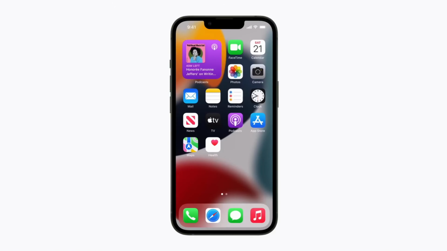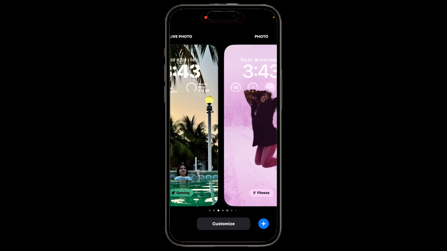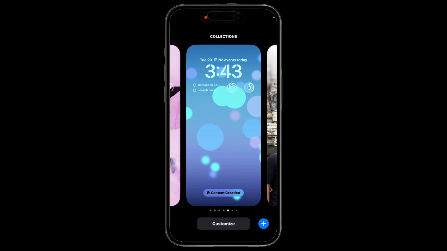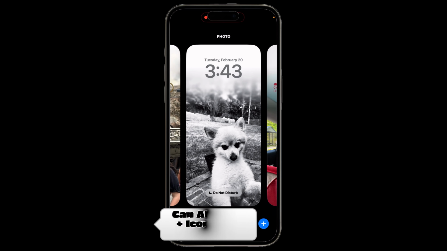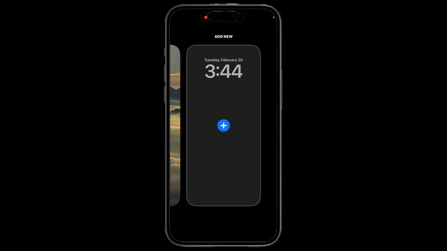Let's start by unlocking your iPhone, but staying on the lock screen. Tap and hold on the screen with your finger until it activates the iPhone lock screen changing UI. Here you can slide right and left, similar to your Apple Watch, so you can see your saved lock screens. At the far right is where you'll find the option to add a new lock screen.